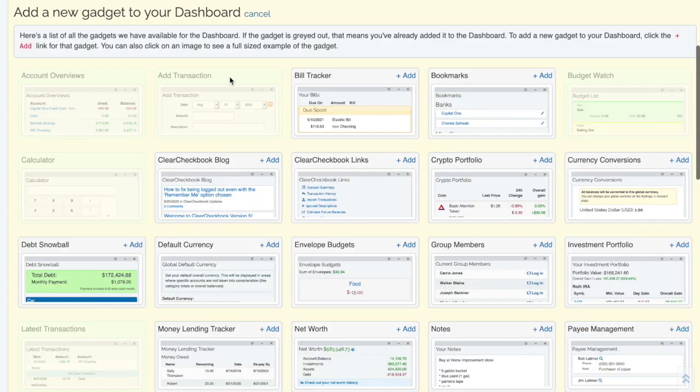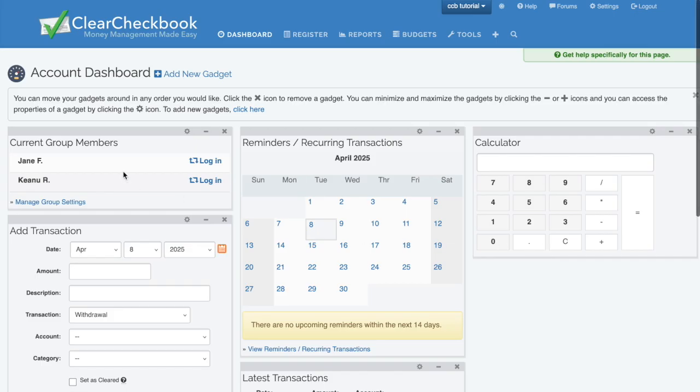When you click the Add New Gadget link, you'll see a new gadget called Group Members. When added to your dashboard, it provides another easy way to switch between your various group members. I hope this video has helped give a little more insight into how the Premium Groups upgrade works.